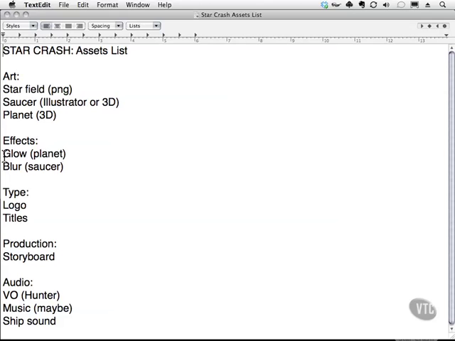For the effects, we're going to have to put a glow around our planet to give it a little bit of that atmosphere. Our saucer might need a blur because the Enterprise does go by kind of fast. For type, we're going to need a logo, the Star Crash logo, and we can create that in After Effects itself, or we can create it in Photoshop, or we can create it in Illustrator. As far as production, I've created some storyboard paper, and that's included as well inside your assets folder. And we'll talk about that once we get to the storyboard section.